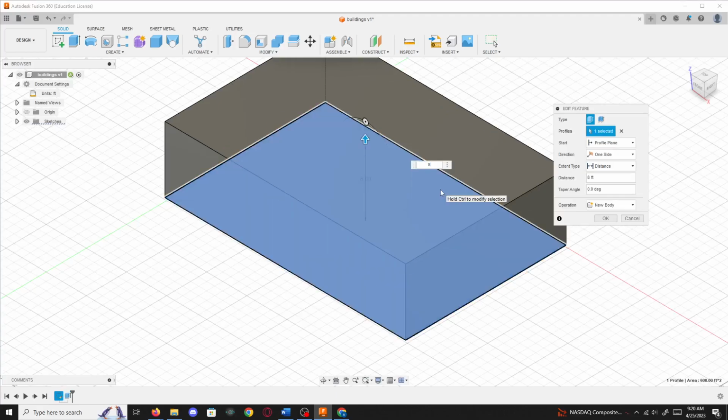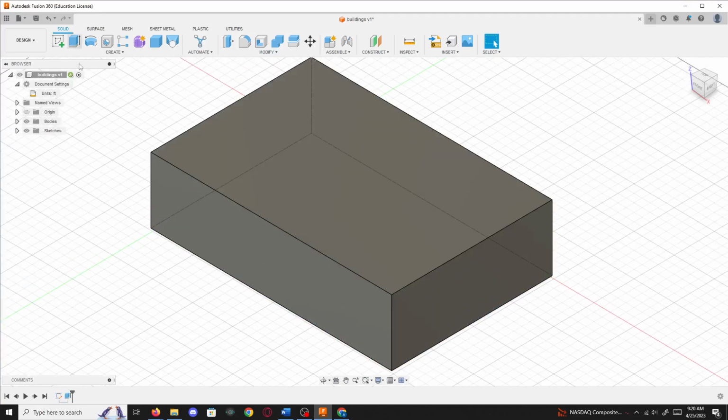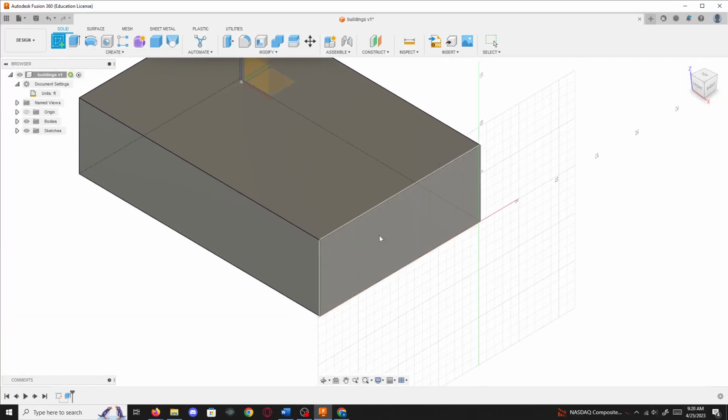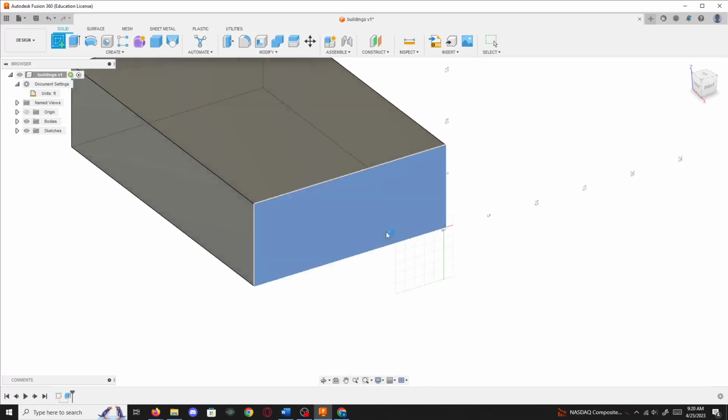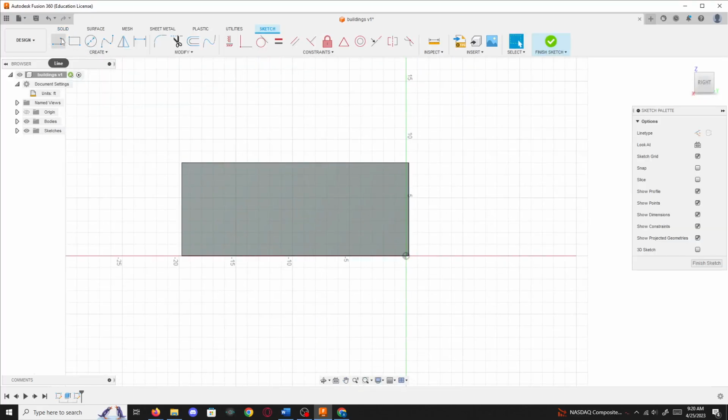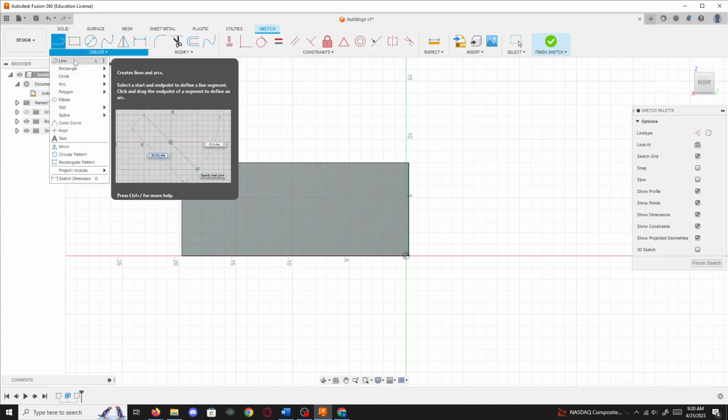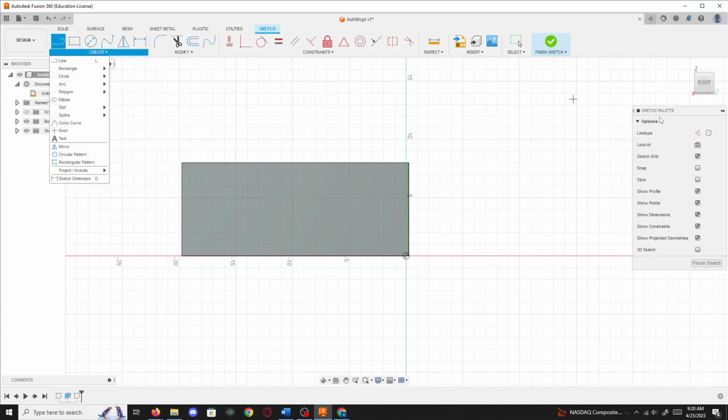So 8-foot tall building, hit enter, and I'm going to create another sketch on the face of this building. There we go. We'll create a line. There's the line tool. If you don't see it, it's the first one in your create drop down. And this is another circumstance where I will use my construction lines. Construction lines give a reference, but when you go to extrude or modify your sketches, they are not included in there. So I'll click construction line to turn it on.